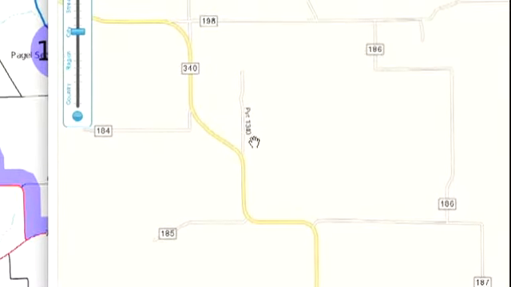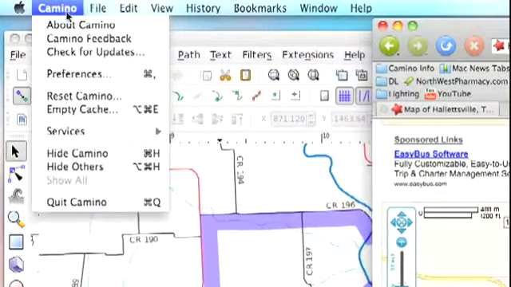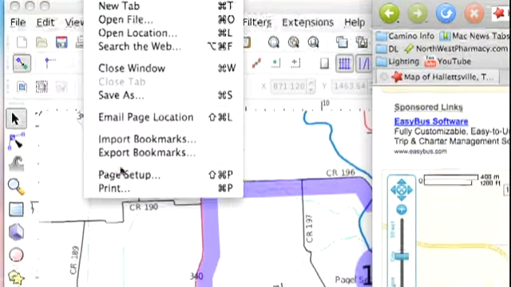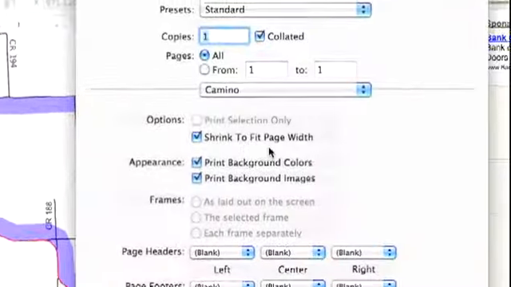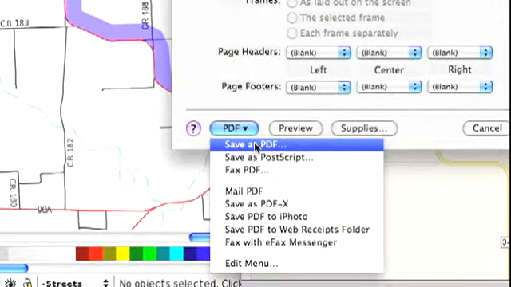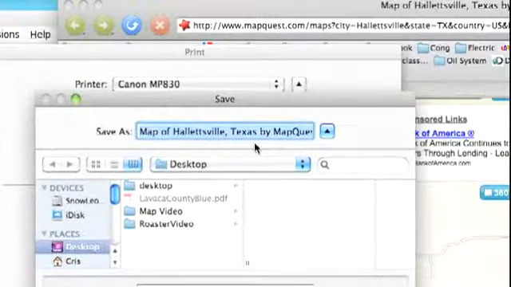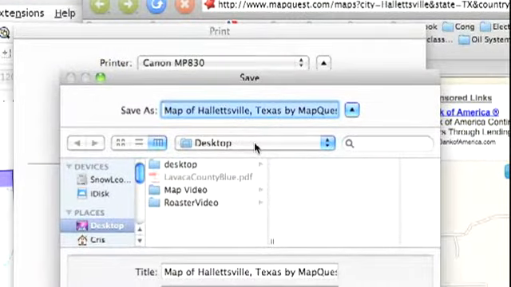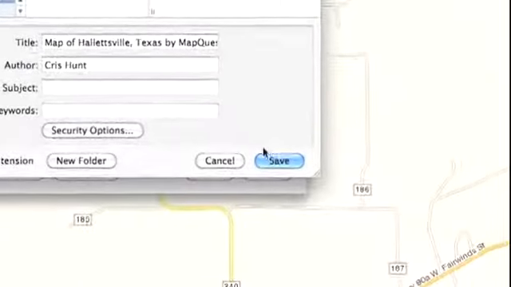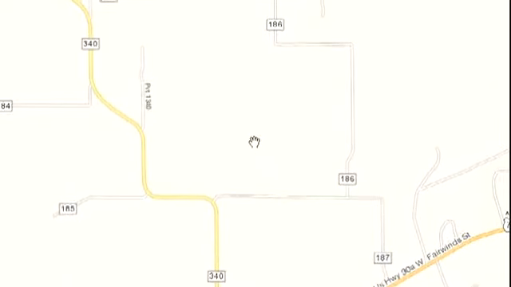So what we're going to do is a little trick. We're going to take this and copy it. So let's go over to the top, and we can go to File and Print. And when it comes up, instead of printing, we're actually going to save it as a PDF. Leave the name of the file, Map of Hallettsville, Desktop, and Save. And so that'll save that.